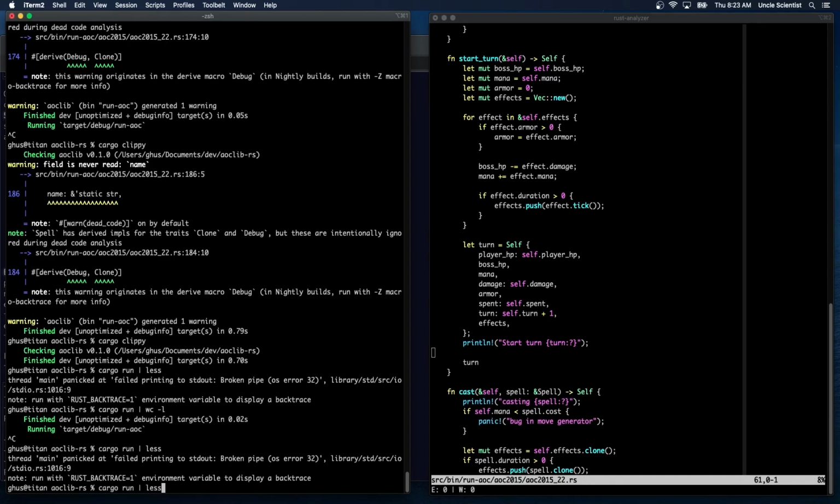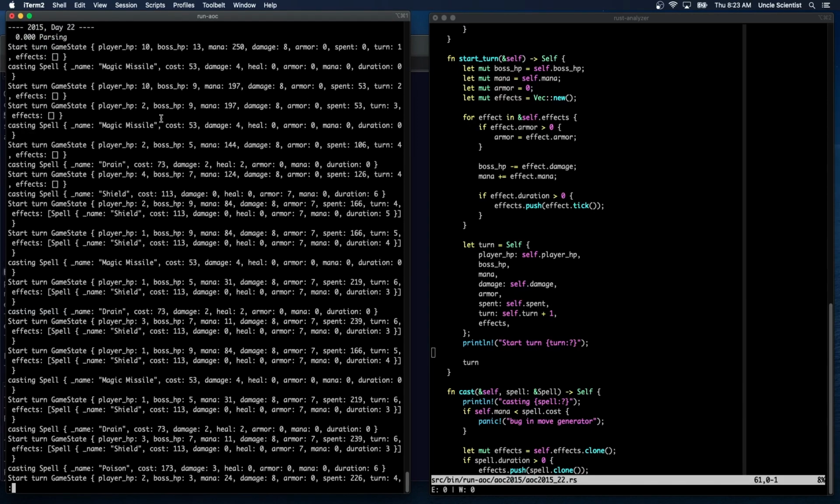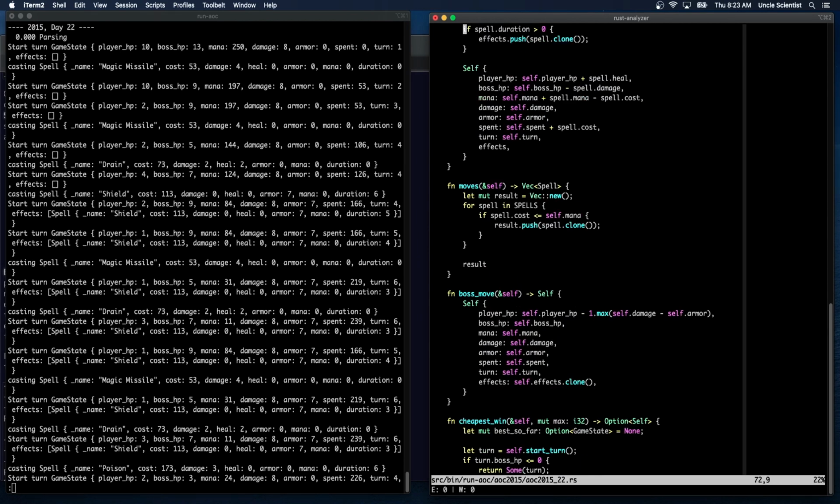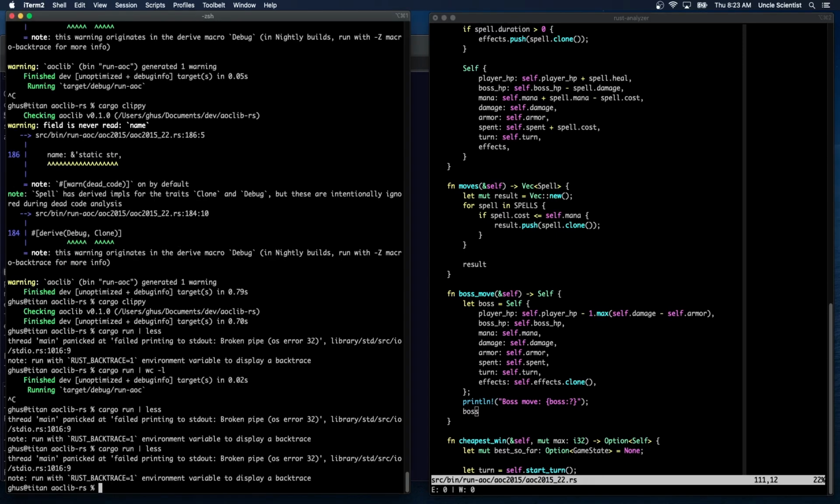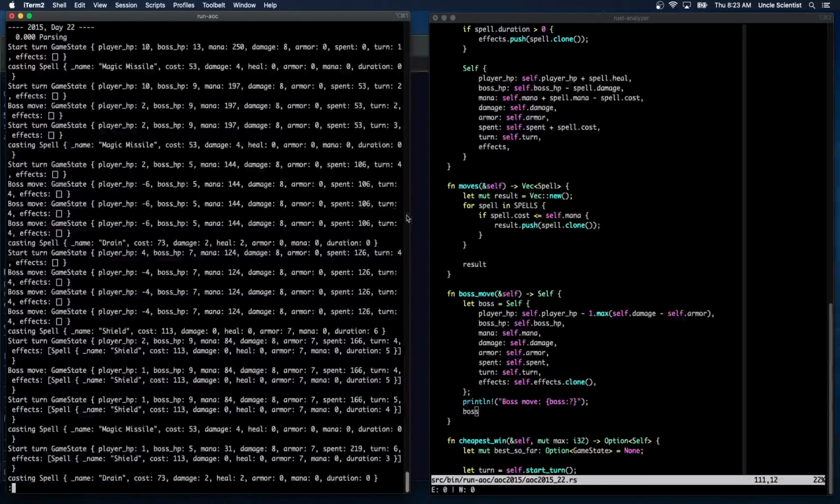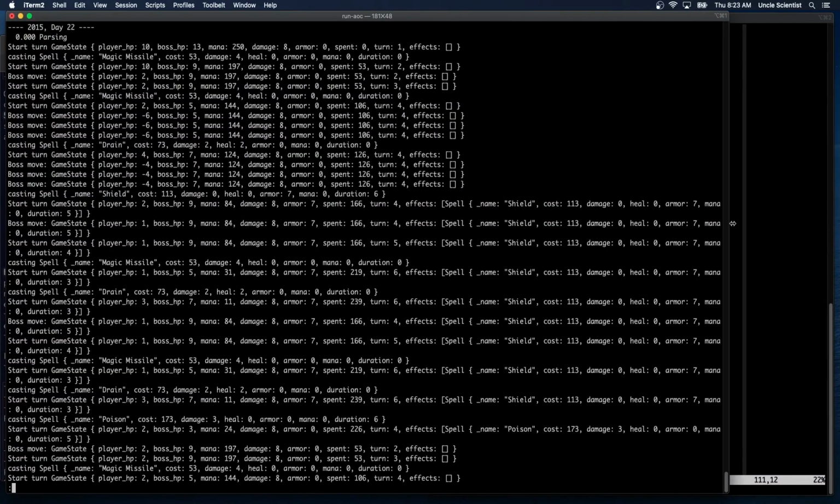Okay, and then we can look at it here. All right, so we have turn 1. We're casting a spell. Turn 2. Oh, we should print out what the result of the boss move here. Can we do that? Let boss is equal to this. And println boss move, boss. Okay. Let me make this wider. We can see what's going on.